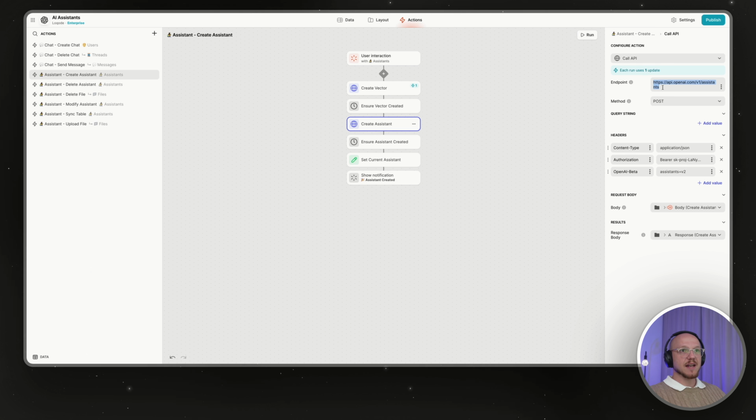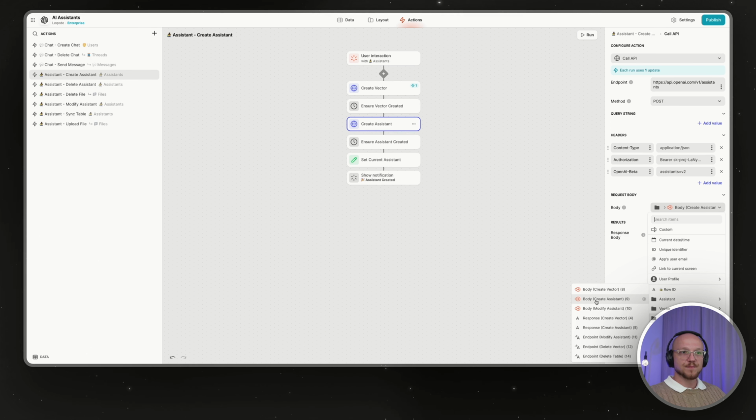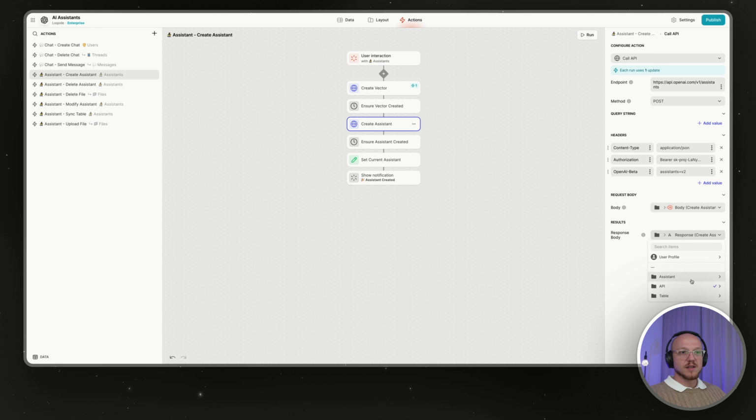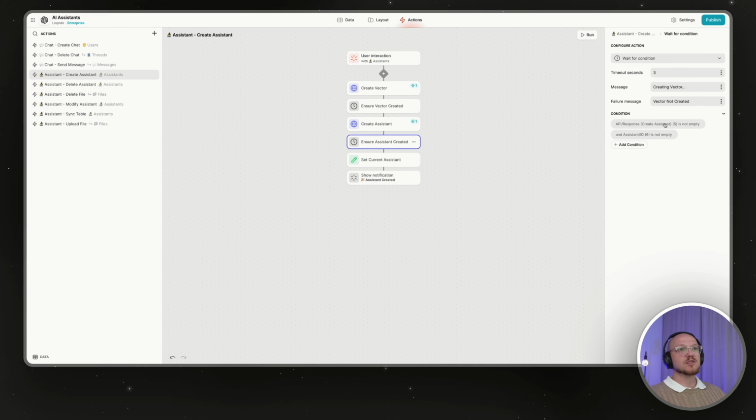And this is going to be another static value, http:// assistance. And again, the same 3 pieces of information are going to be pasted here. But this time, the request body is going to be the body for creating an assistant. And then the response is going to be API response for creating an assistant. And again, just like we did with the vector, we ensure that the response for creating an assistant is not empty and the assistant ID is extracted, so it's not empty.